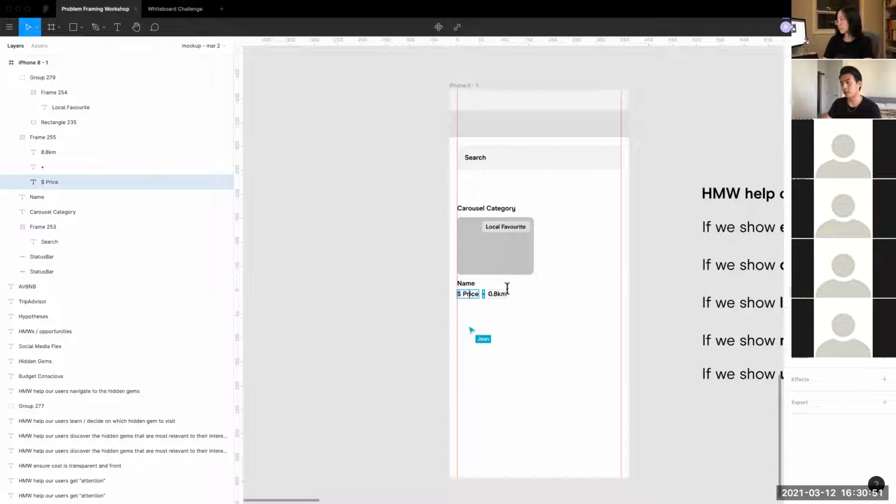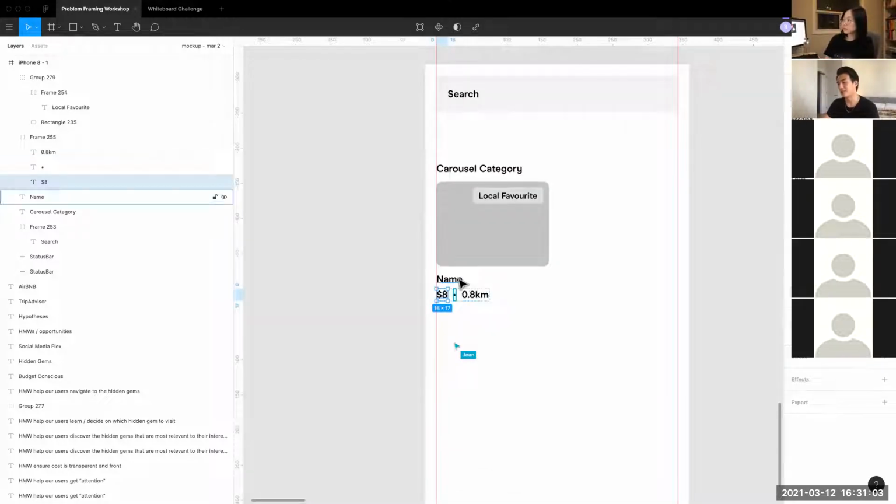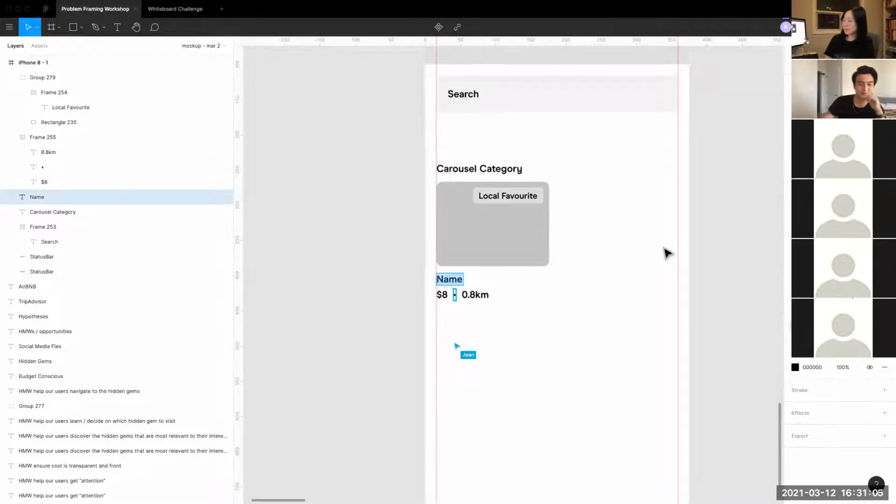And then price, we want transparent pricing, so maybe we can show the full price up front. So let's say this is $30, or let's say it's $8, and then give me a name of a local favorite.